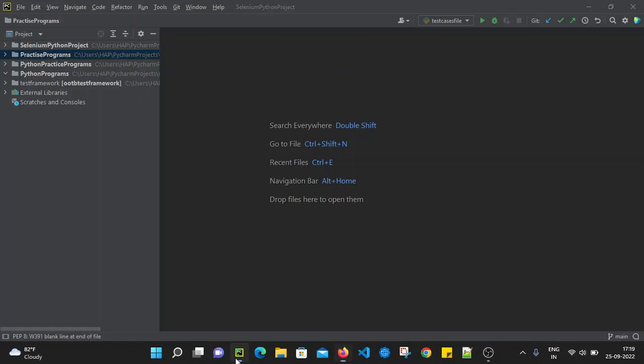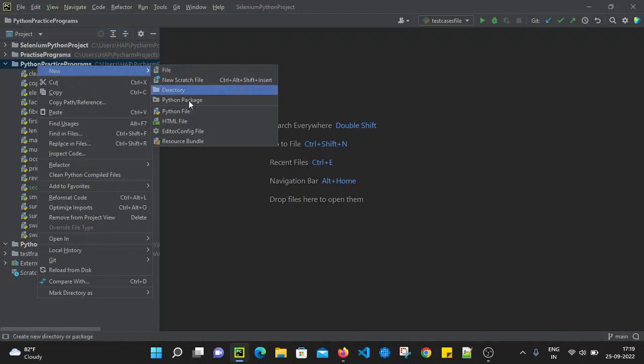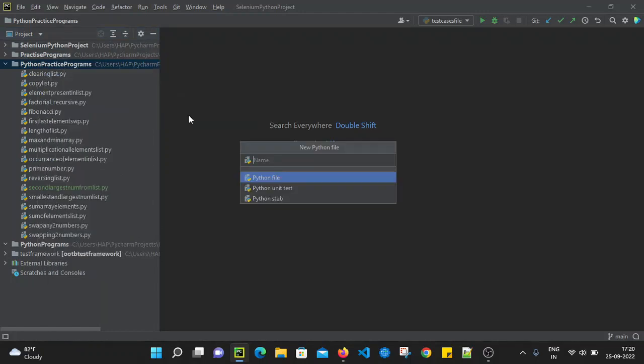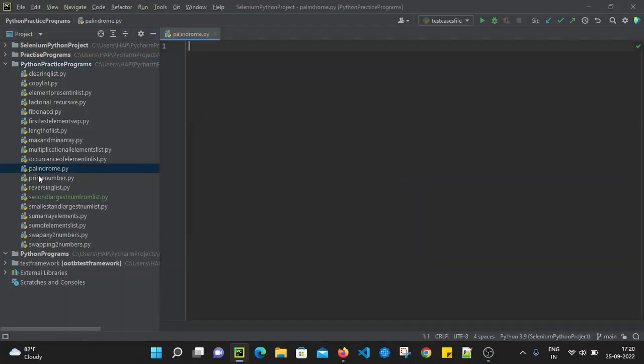Now I am going to PyCharm. Let's create a new Python file. So I am going to create a new Python file, palindrome.py. So we have created one Python file. Now I am going to define one string. Let's say my string equals, let's first try with an actual palindrome string, that is level.